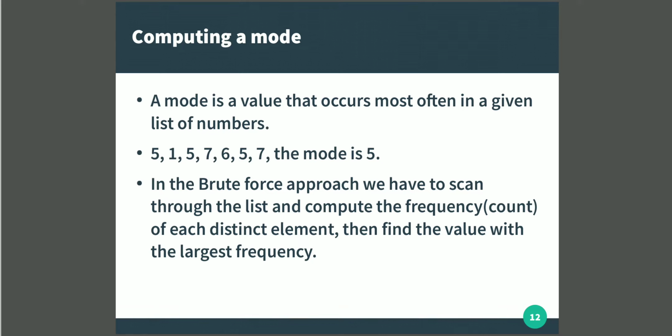Hi everyone. So we are now going to continue with pre-sorting. In the previous tutorial, we had discussed how pre-sorting can be applied to find out whether elements in an array are unique or not. Okay. The next example that we illustrate for pre-sorting is computing a mode.